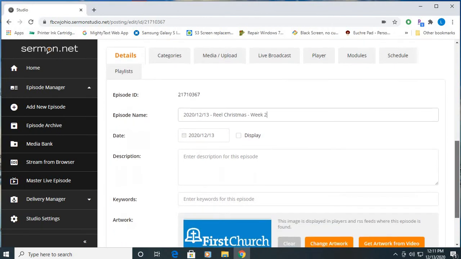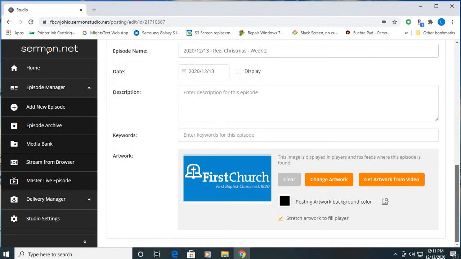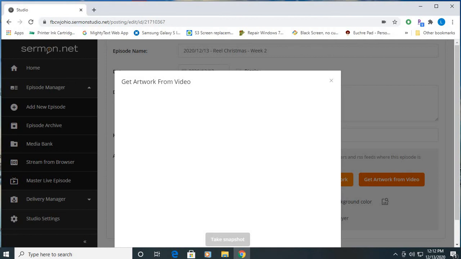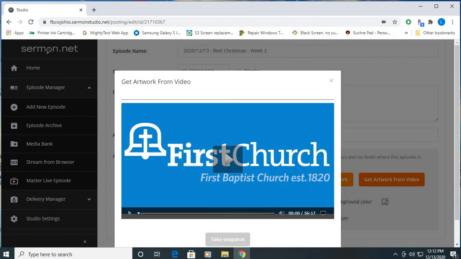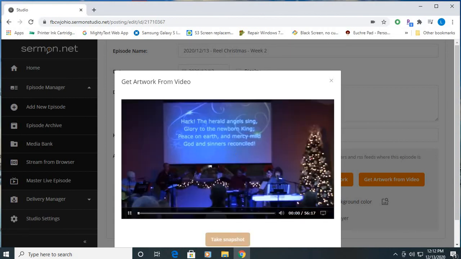Now we want to scroll down a little bit more, and this is the thing that we're going to change and substitute a picture and capture an image from the recording itself. So it says right here, get artwork from video. We're going to left click on this, and it pops up this player. And see, it says take a snapshot. Watch what happens here. We're just going to click on play, left click there, and that starts our recording.